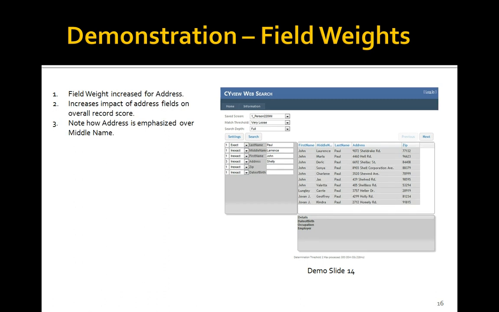The next slide, the field weight for the address has been set to 3 times that of the other fields. Note the impact that has on the address fields of the overall record score, thus affecting the order of the records being shown. Note how address is now emphasized over middle name on the results.